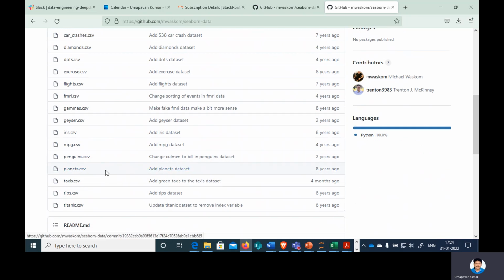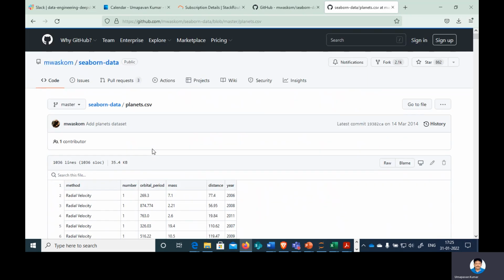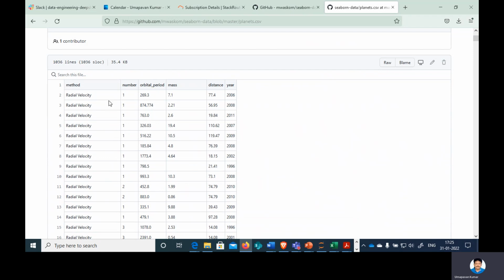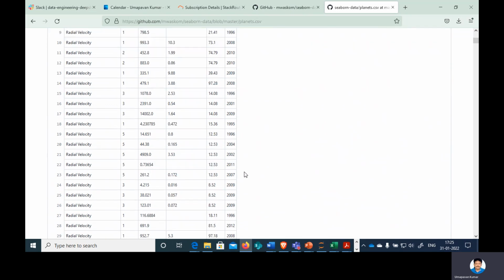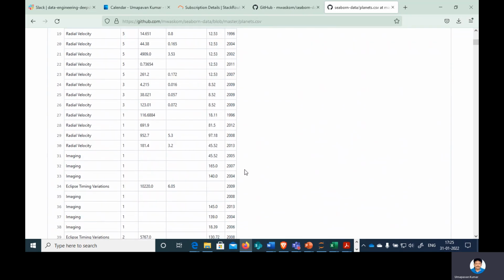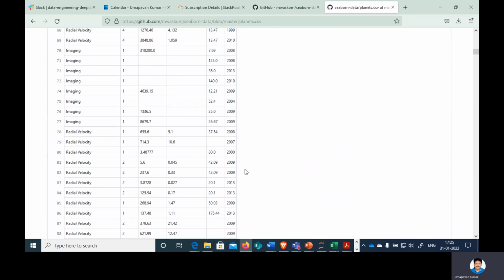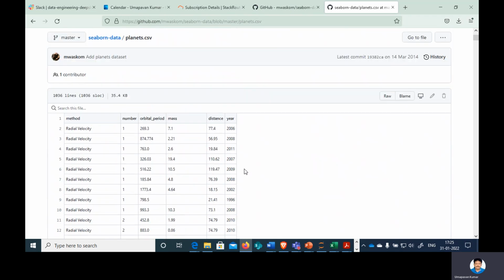So this particular planets data set, if you refer, it is providing some information like serial number and method of finding out that particular planet, and number, orbital period, mass, distance and year. Okay, all these kind of things you can observe. In case of the planets like that, I'm having some kind of data.